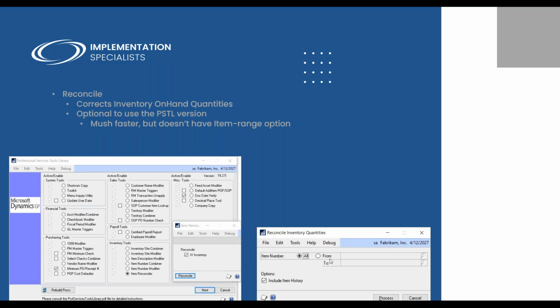If you need to run it wide open, it is advised to use the Pistol option or Professional Service Tools Library to use that. Now, the only disadvantage there is that one doesn't let you run it on individual items. It is just every sales inventory item in your system that it's going to run through and reconcile. However, it is considerably faster to run that one on all items than it is to run the GP version on all items. So typically that's how I'll choose between these. Am I running it wide open on everything, or do I just need to run it on some certain item? If so, the GP version is going to be my go-to because I can focus on just item X.